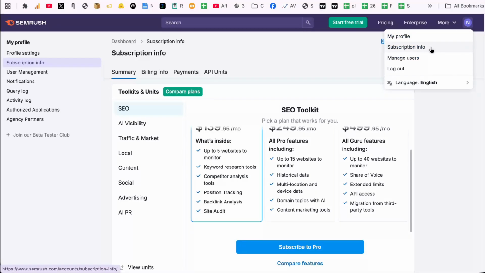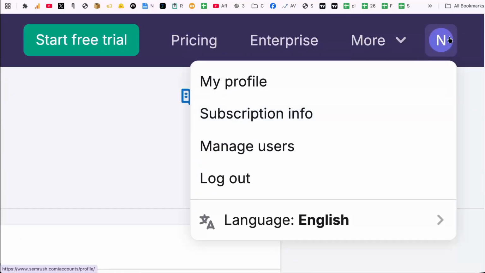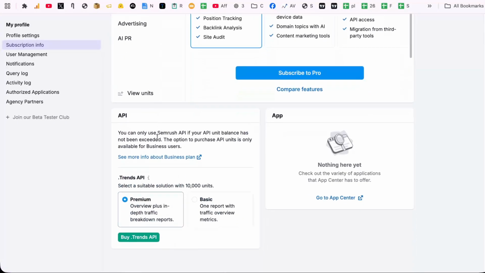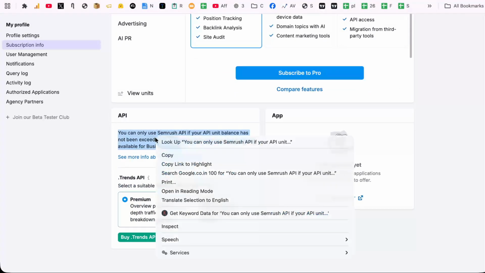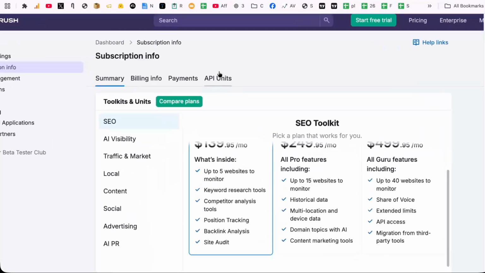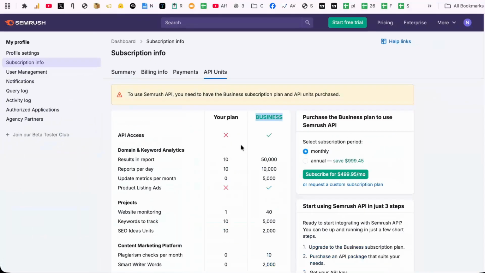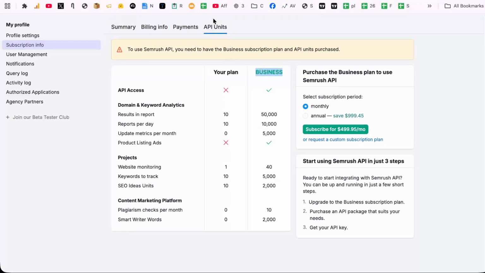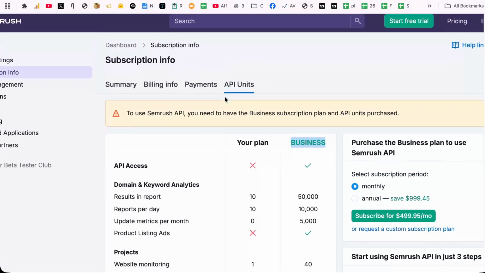Now you're on the Subscription Info page. Your task here is to find the API Units tab. This tab is often part of the navigation menu on the left side of the page. However, depending on updates or layout changes, it might appear under a different tab in your subscription overview. If you don't see it immediately, don't worry. Just take a moment to explore the page, as sometimes the interface can look a little different.